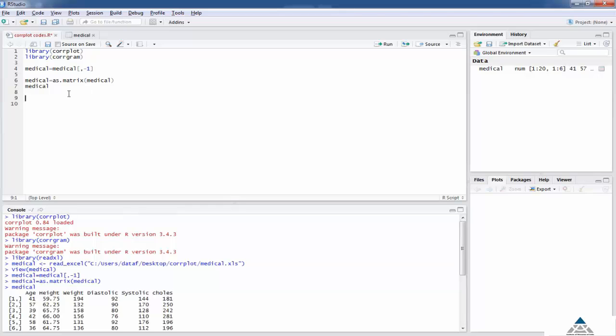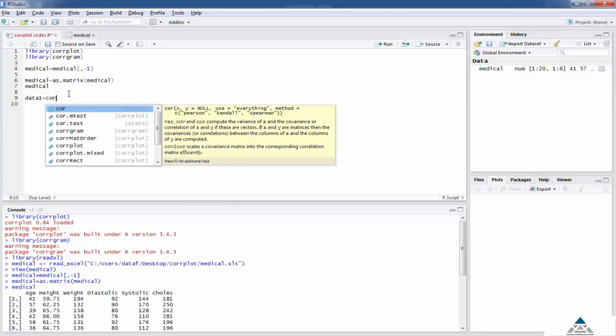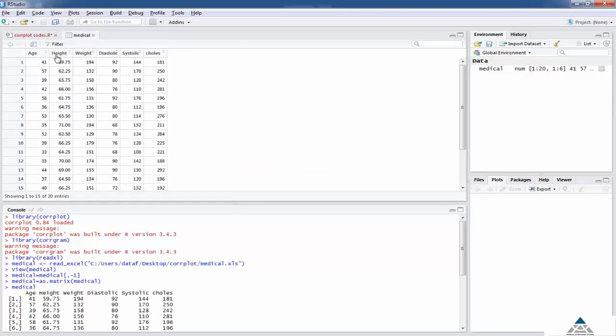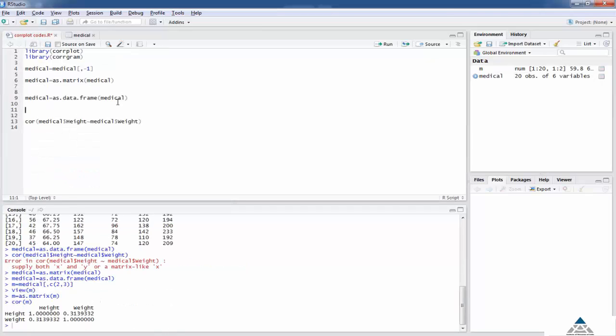Now we will create the correlation matrix of this data set and store it in data1. For that, we use the function cor. Let us first see how the cor function is used. We want to take out the correlation between height and weight through this function. We first extract columns 2 and 3 from the medical table and store it in a variable x.